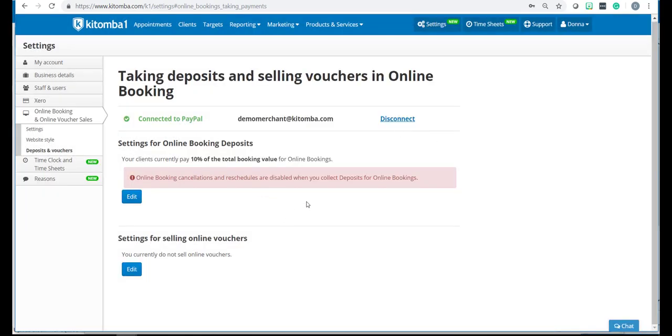Okay, so it's going to ask my customers when they book to pay 10% of what the booking cost is going to be, or what the service cost is going to be for each of those bookings. Now, you can't pick and choose on different services. It's applied across the board, so it's something that you need to think about before you add your deposits on.